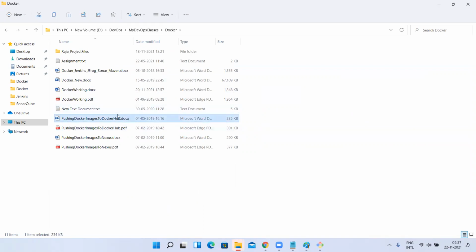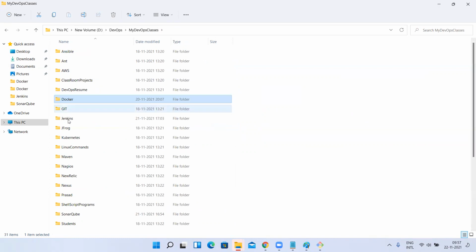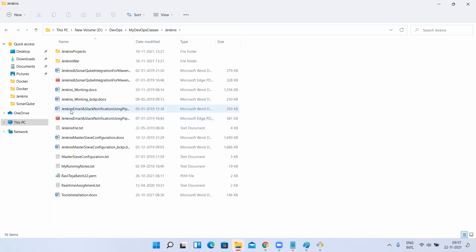I'll tell you how to push Docker images to Docker Hub. Along with that, in Jenkins, I have a document on how to implement Jenkins email and Slack notifications. I have created it with each and every single step. I'll give that, and you can go and practice it. I'm concentrating on the main concepts, so once I'm done with this, I will give this also.